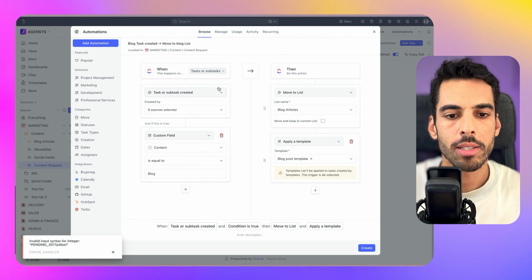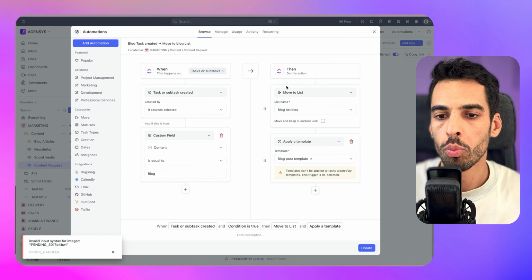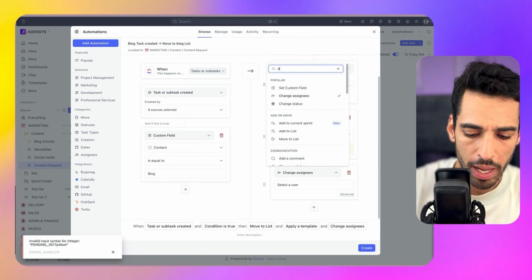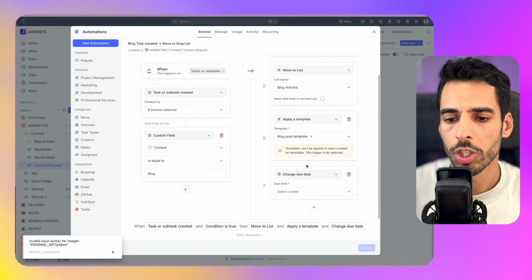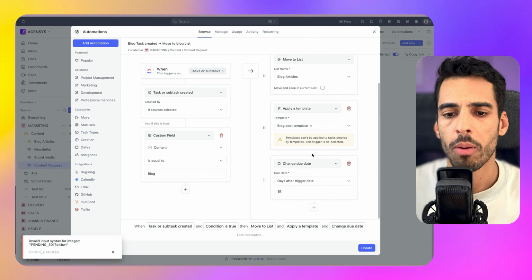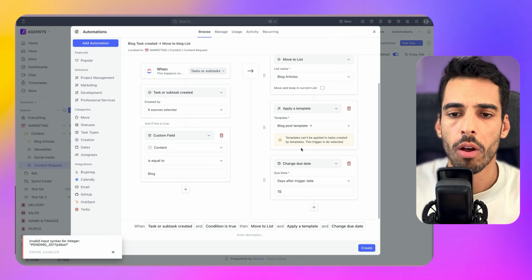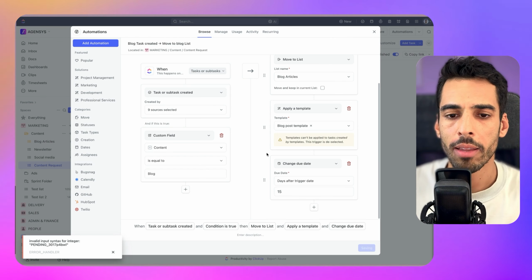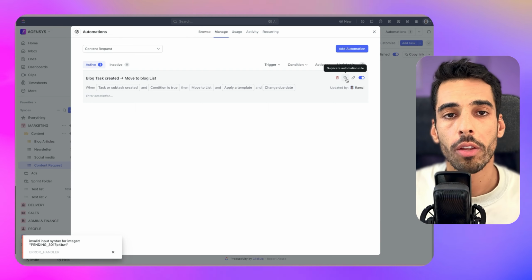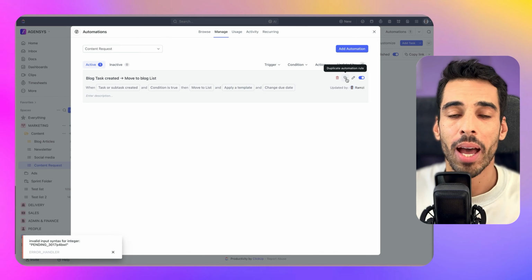So as soon as the task is created and it's a blog type of content, then move it to the list blog articles and apply the blog post template. And we can customize it even more and automate the due date, for example, change the due date to 15 days after trigger date, because the blog post usually is taken care of within a fortnight. I'll click create, and I can actually duplicate this automation and just tweak it for my newsletter and my social media type of content.